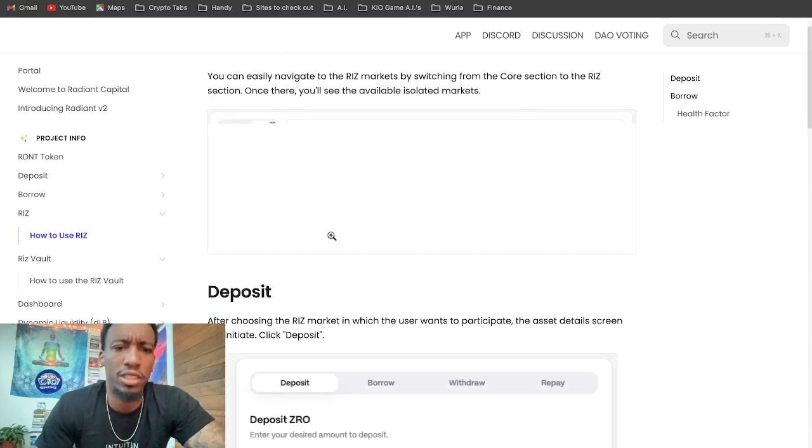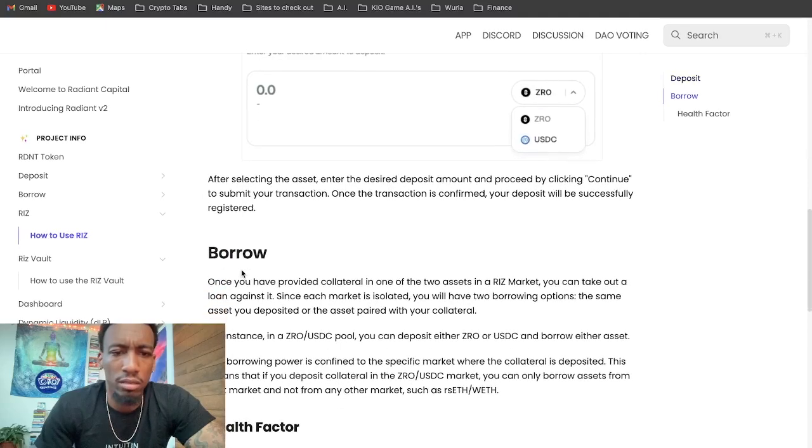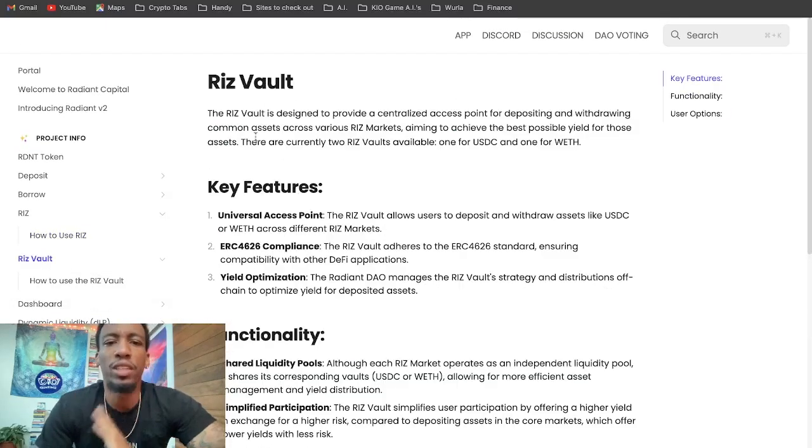So it has directions on how to use Riz. You just click the Riz button. You can see the pairs. So LayerZero USDC, you deposit it, you can borrow, you have a health factor just like on the regular one. And the Riz Vault is designed to provide a centralized access point for depositing and withdrawing common assets across various Riz markets, aiming to achieve the best possible yield for those assets.